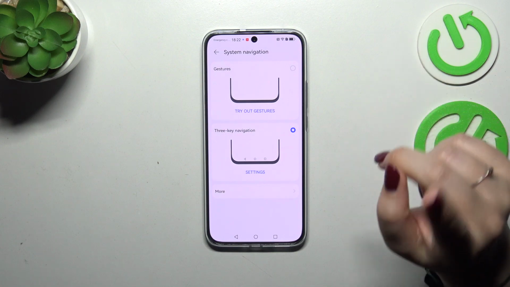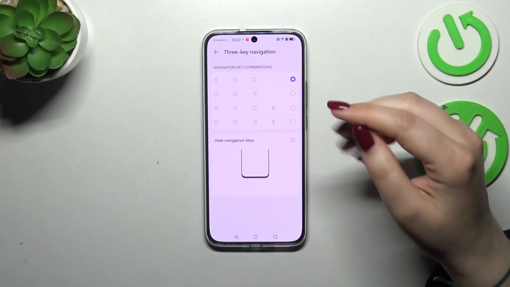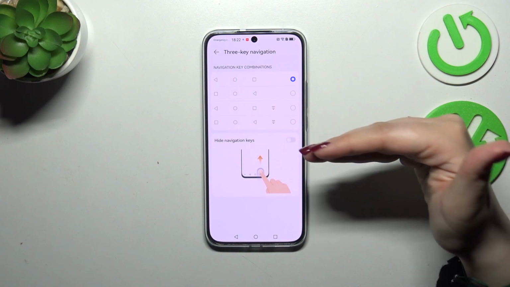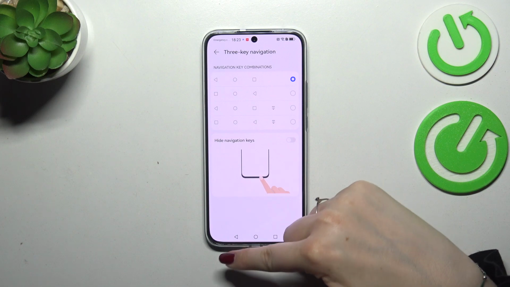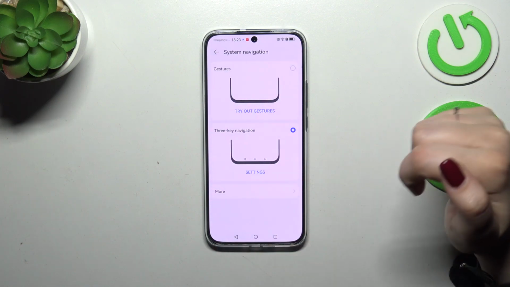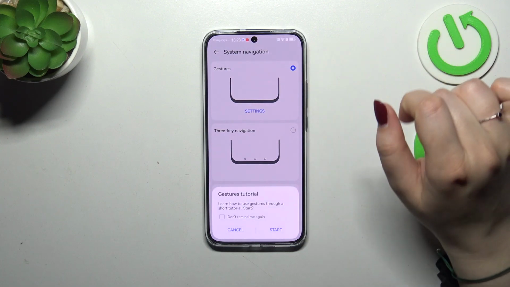we've got currently applied. Before we set the gestures, you can tap on settings here and customize the 3 key navigation. So for example, you can reorder the buttons or hide navigation keys, so that's quite nice. So let's start with setting the gestures. Just tap on this option.